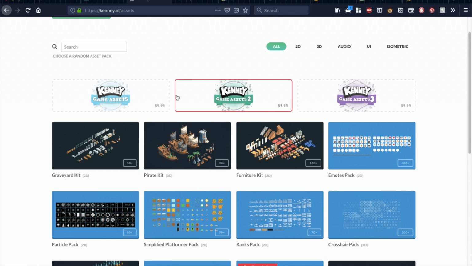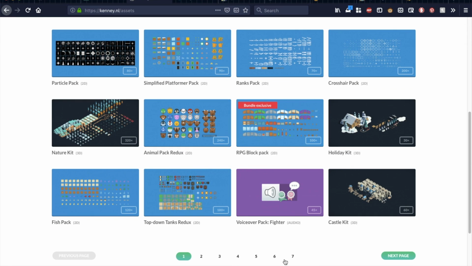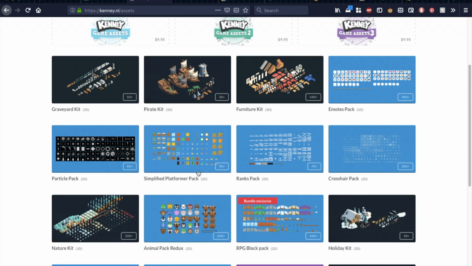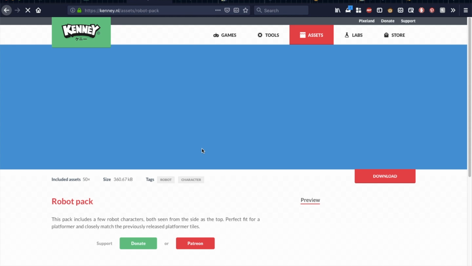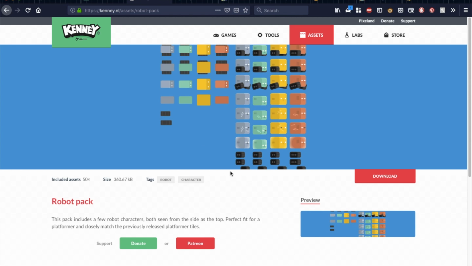And then you can just either scroll through each of the pages. There's 7 pages here. You can look at these game asset packs. These are the 3 packs I've purchased. So you could open them up and look and see what's in each pack to decide which one you need to download onto your computer. Or you could click this random asset pack button, which is kind of fun. It'll just take you to a random pack.